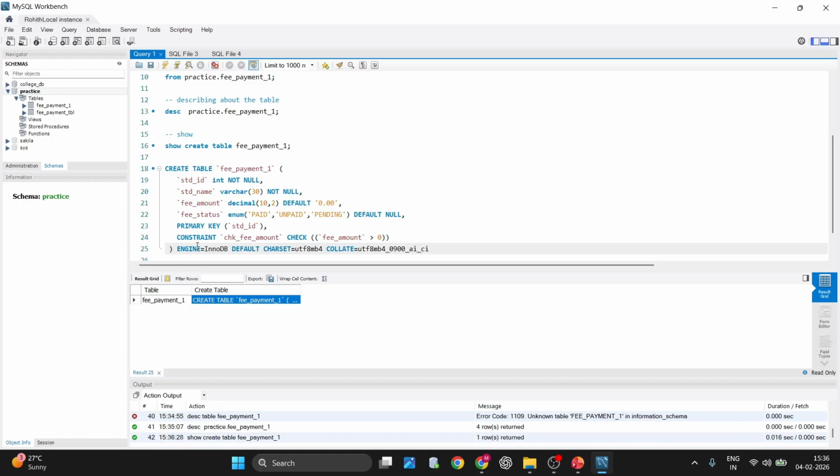What is the table that you have created? These things were not created by you, they were created by MySQL. And in this manner you can review that, okay, this is the fee payment table. This was created by us only, right, previously. So this is how I can review. Here also the primary key I have given as stdid.